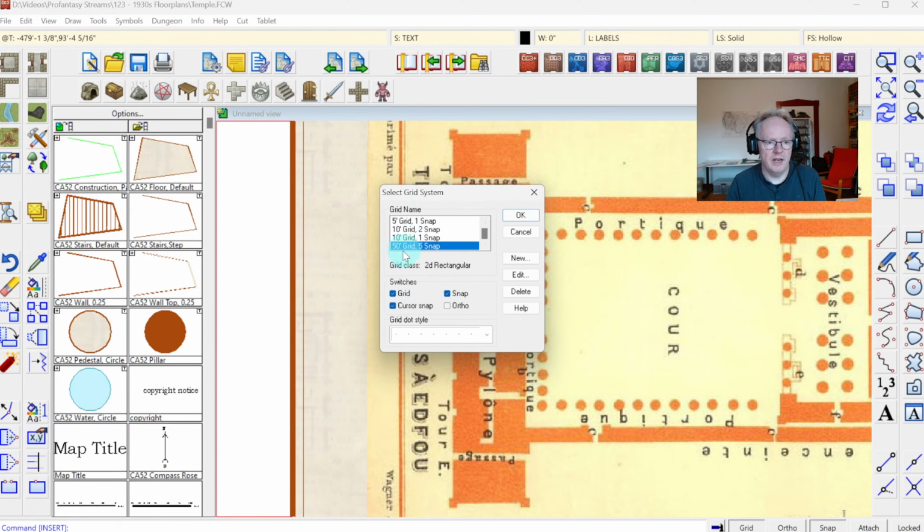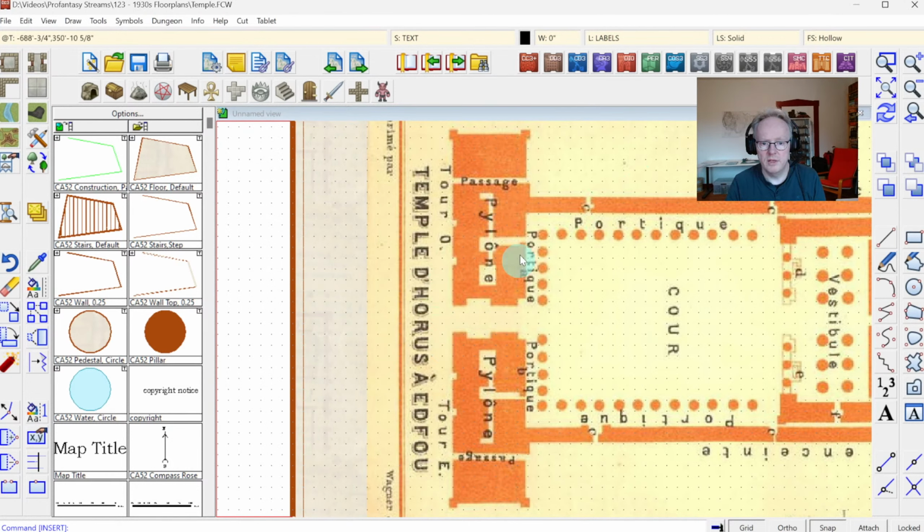We've got a fairly large grid with 50 feet to a grid with 5 snaps in between. I think we can make this a bit smaller. Let's try with a 10-foot grid. There you can see more of the grid on screen, I hope. And we should be able to work with this.